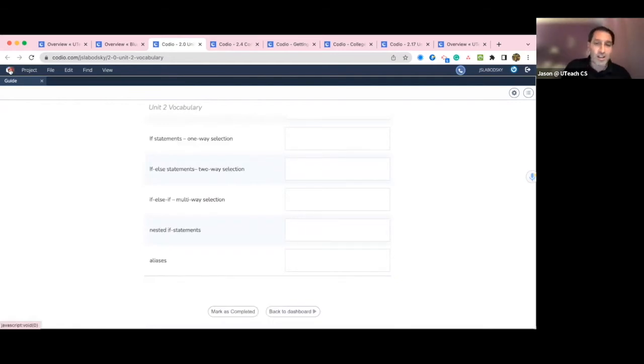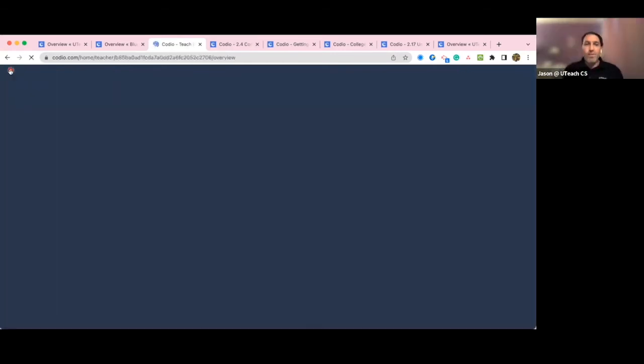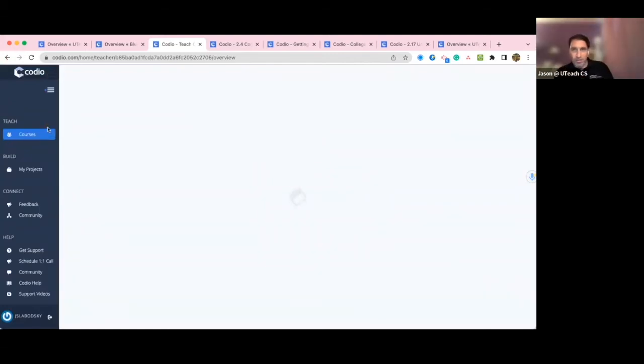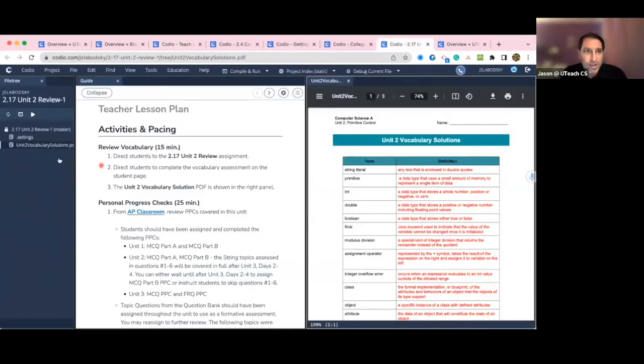But this is not going to get graded. Even if they mark it as complete, it's not going to get a grade because we don't want students to be graded on just collecting vocabulary. That's not where you're going to test them on the vocabulary. You test them in the unit reviews. Okay, so let me open up the unit review because the unit review is going to be huge.